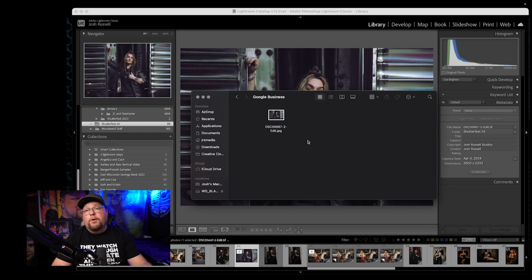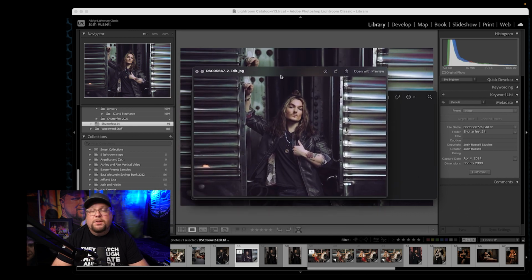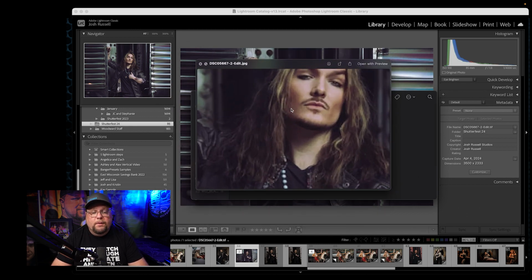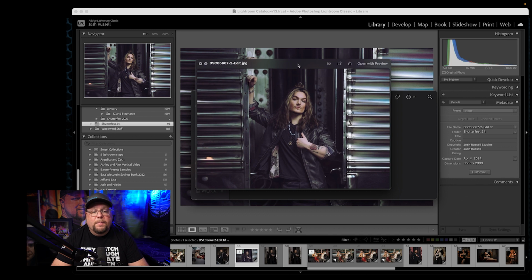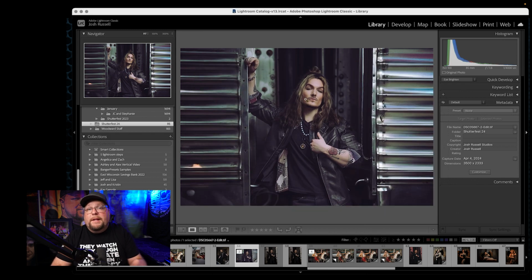But let's go in and I'll show you in the folder what it looks like. So we're in that Google Business folder on my desktop. You can see it. We'll go ahead and open this. And this is 720 pixels. This is all the bigger that it needs to be. If you look, it's pixelated. But the cool thing is when it's on a phone, that doesn't matter. So that's how it's done. That's what you need to do.